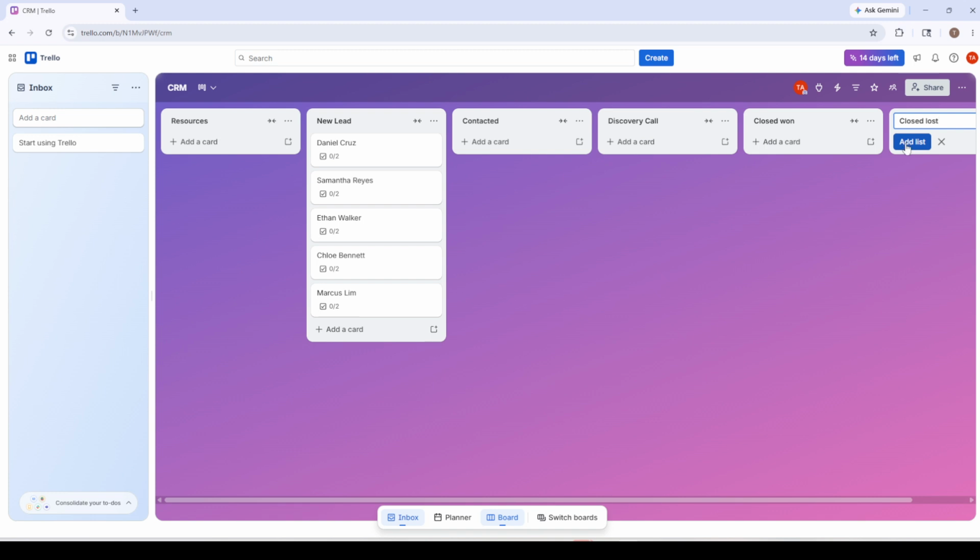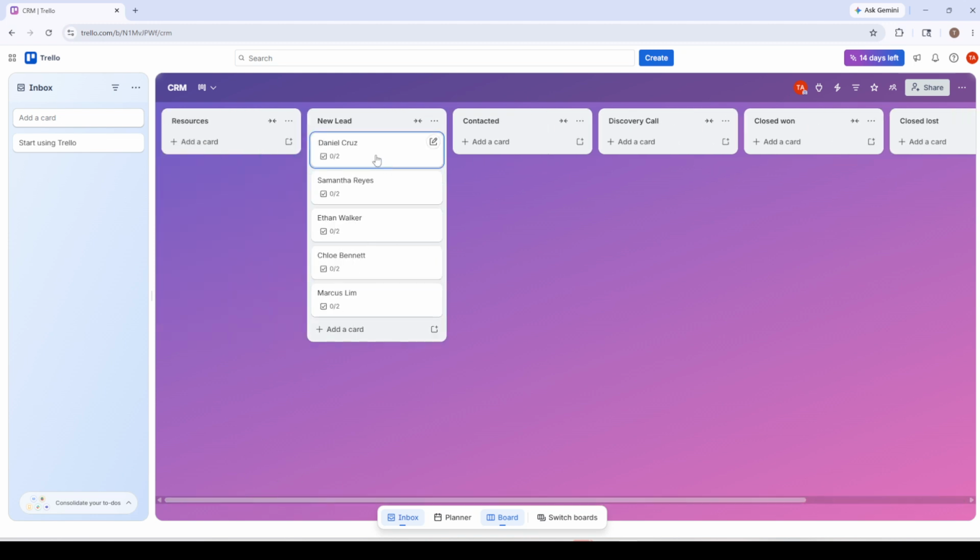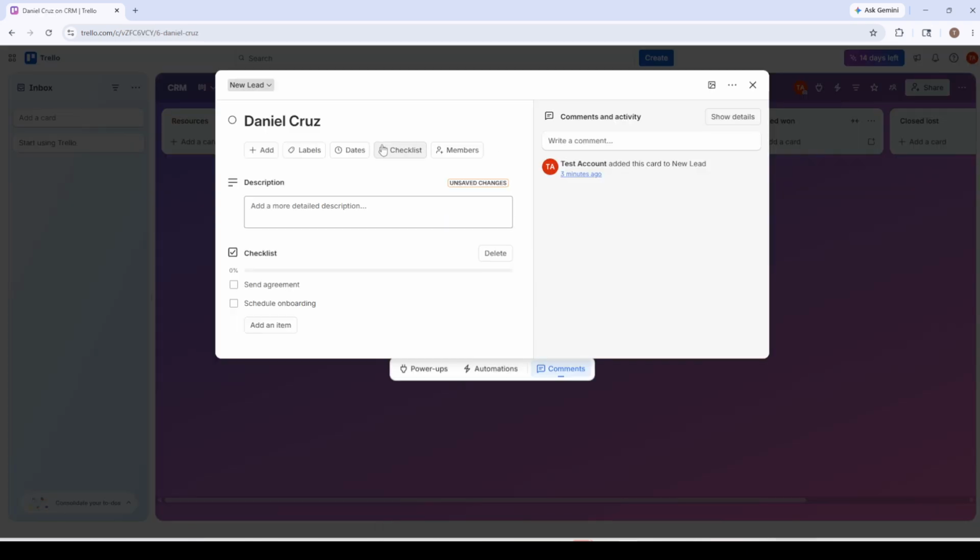With your structure in place, it's time to configure client cards. Click add a card in the first relevant list to create a profile for each client or deal. Use the company or client name as the card title so it's easy to search. In the description, add key details like contact information, industry, and budget, plus any notes that help you tailor communication.